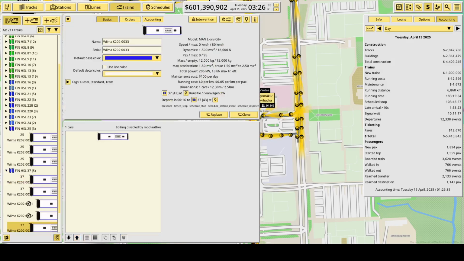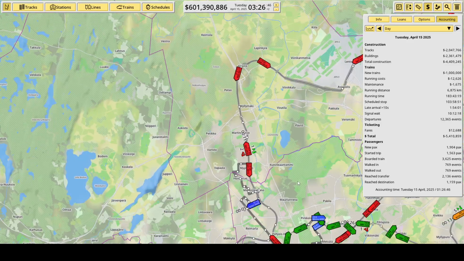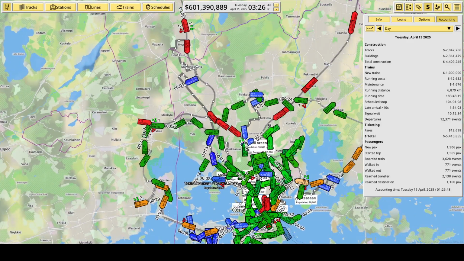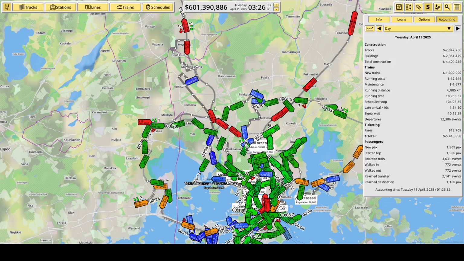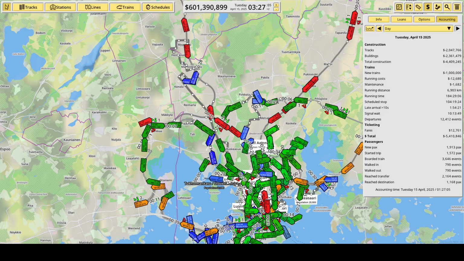Line 37 of the Helsinki Region Transport is operational. That was the only line running in the 30s. Now we will move on to lines running in the 40s, but that is not the topic of today. That will be the topic of another video, which means I'm going to tell you just bye.